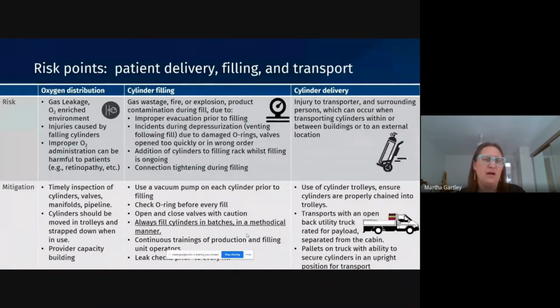We also want to make sure that when you are filling cylinders, you always do it in batches, so you don't take cylinders off or put cylinders on mid-fill. And we also want to make sure that the connections are appropriately made before you start your filling, so making sure that everything is appropriately tightened, etc.